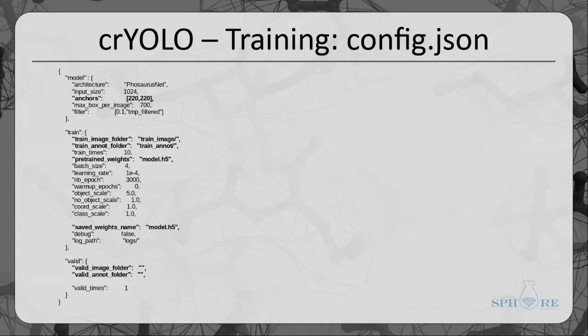Okay. So this is the path to a model file before it starts the training. And if it does not exist, it will just use a default model file that is shipped with crYOLO. The batch size is how many images are used during one step in training. The learning rate, this is a parameter for the optimization algorithm. Keep the default, you don't have to change it.